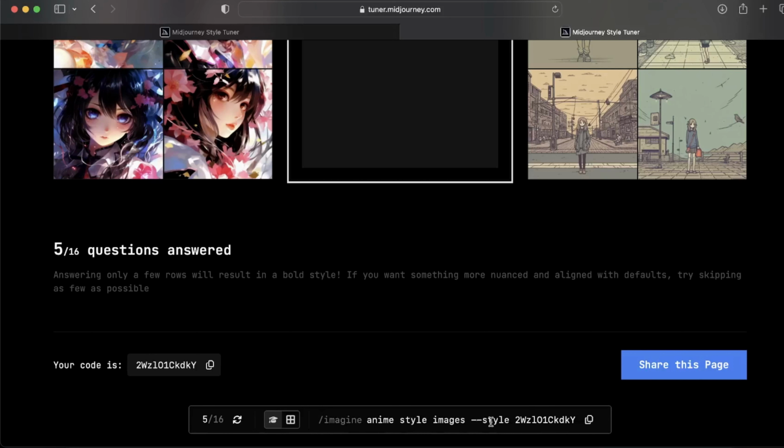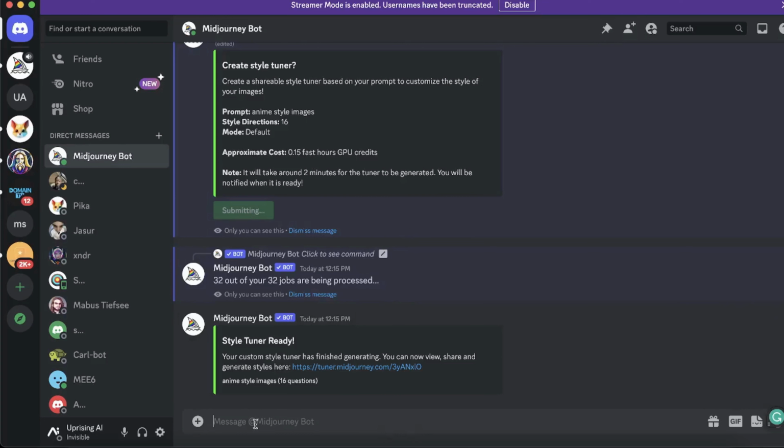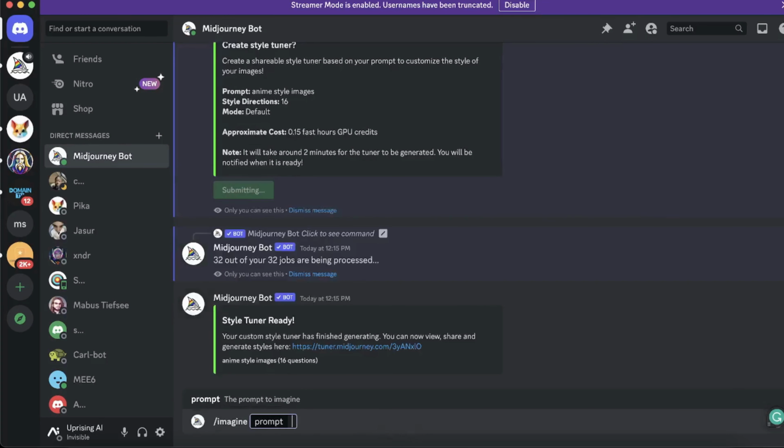Imagine anime style images, style, and just copy this prompt. You jump back into Discord, and imagine, let's try to make some character. Let's go with something like Goku, because the kind of images we've selected, I think it'll be really nice. So let's just say Goku, anime style images. It has copied the whole thing, including the prompt that I gave at the start.